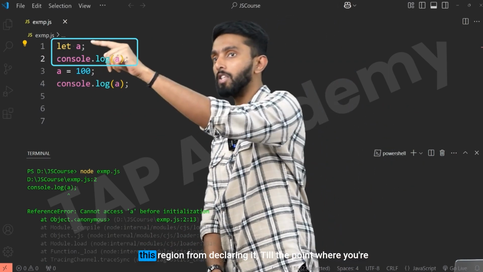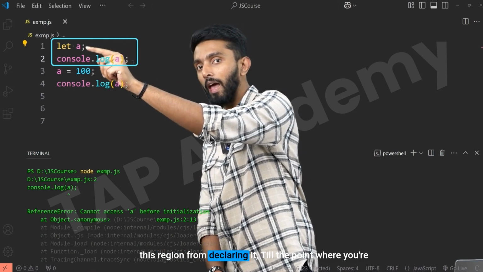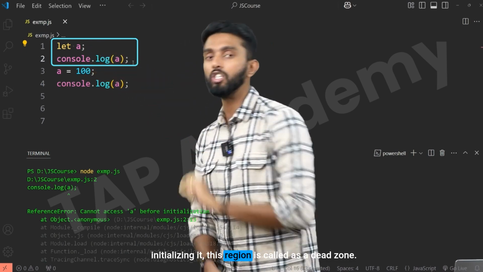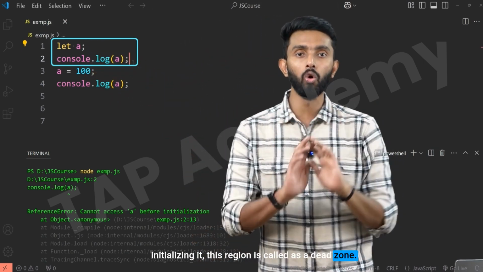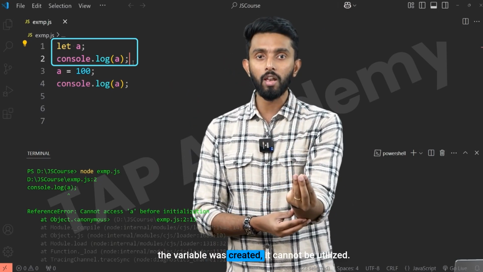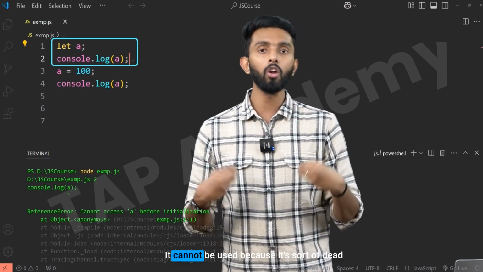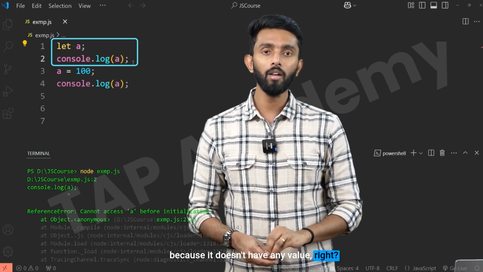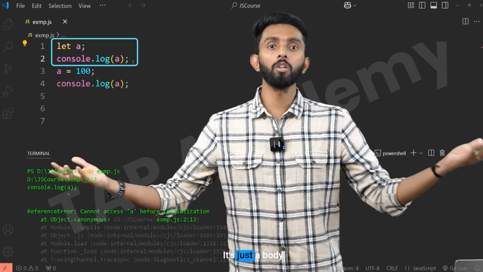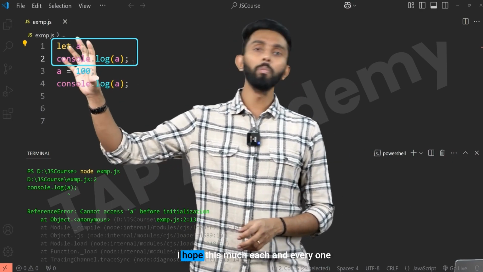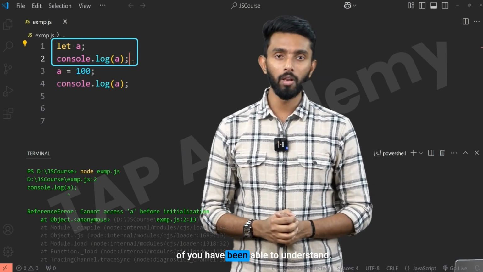Which means this region, from declaring it till the point where you're initializing it, this region is called a dead zone. It's called a temporal dead zone, because though the variable was created, it cannot be utilized, it cannot be used, because it's sort of dead, because it doesn't have any value, right? So it doesn't have a soul, it's just a body, no soul, dead. Am I clear till here? Wonderful. I hope this much each and every one of you have been able to understand.